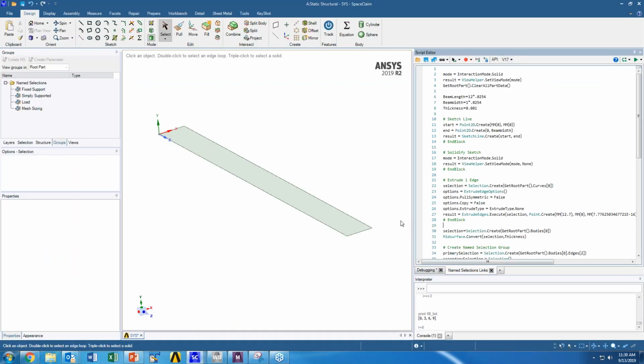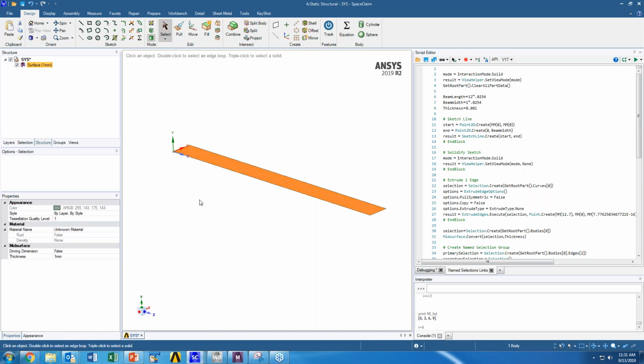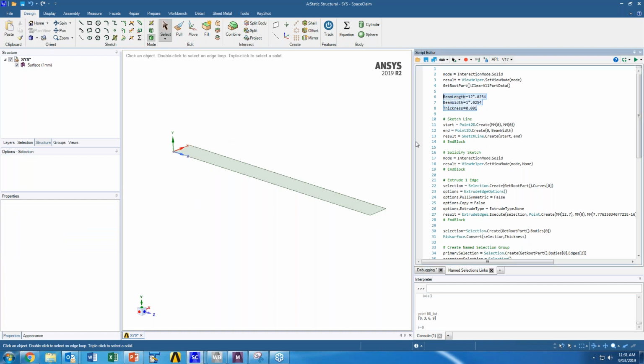So in that case, I have a simple example here where essentially I have a cantilevered beam. Or not, sorry, it's not cantilevered, it's supported on both ends. But it's going to be a fixed support on one end, and then a simply supported boundary condition on the other. And you can see this is just a surface body that I have created the script to walk through. And now what you can note is in the script, I've identified a few variables that I can update really at will. So I have beam length, beam width, and thickness.